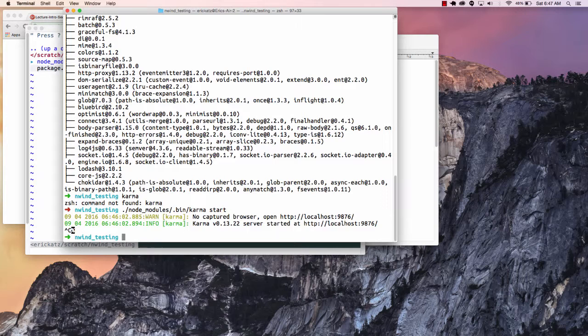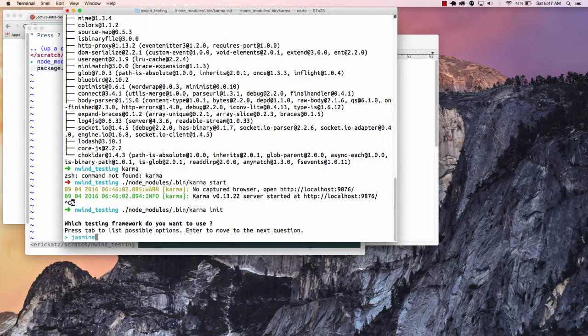So what we're going to end up doing here is we're going to initialize Karma. Karma has another command called init, and these are probably the only two that you really need to run. Now this is going to take us through a bunch of questions, and let's actually look at them as we go through here. First thing it's going to say, hey, what framework do you want to use?